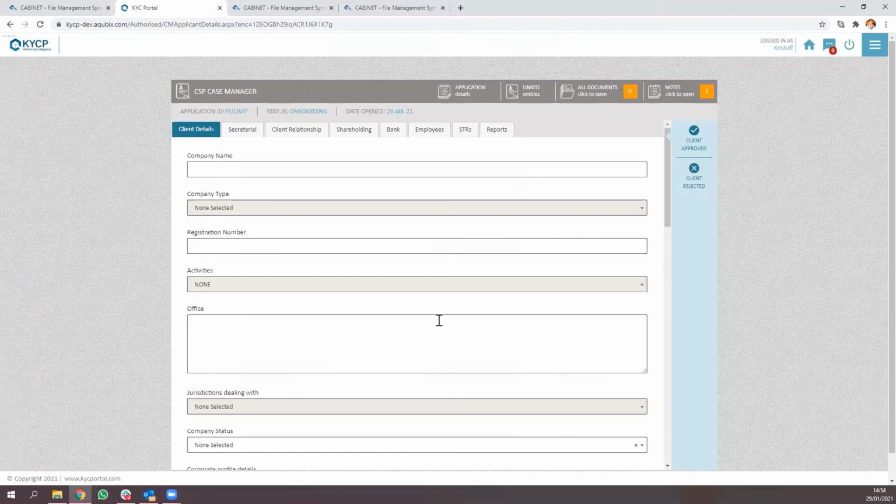This is a brand new feature in KYC Portal that will be released very shortly with the next release. If you want more details, please let us know, contact us, and we'll get in touch to take you through it.